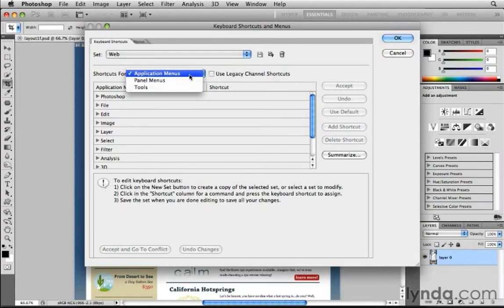Application menus means the menus at the top of the screen, and those are the menus that I'm interested in right now, so I'll leave this set to application menus. Then I'll come down into these categories of application menus, which correspond to the categories in the menu bar at the top of the screen.